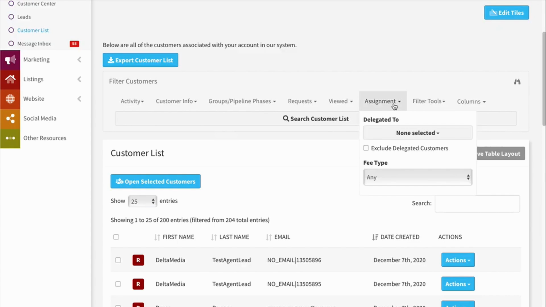And I can do by assignment, so if I have the delegate privilege or if I'm like a team leader, I can look at just those customers that I have delegated out to a team member. So that is kind of a neat feature there if you are managing a team.